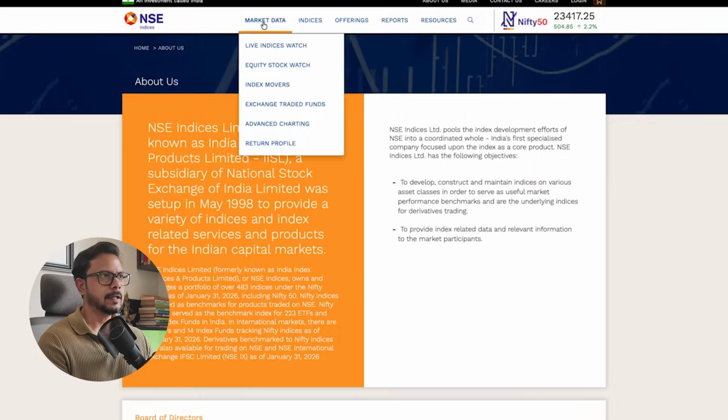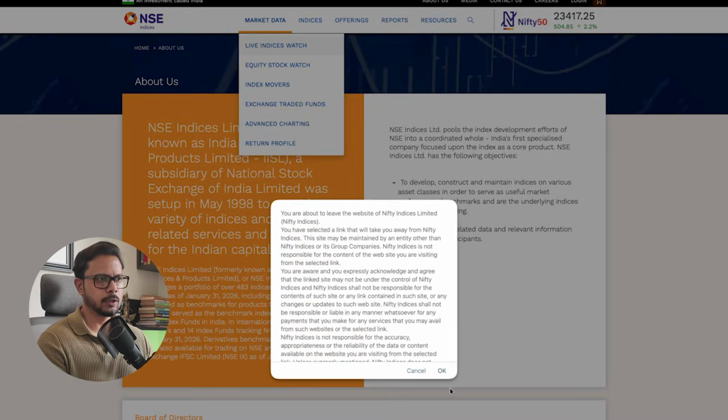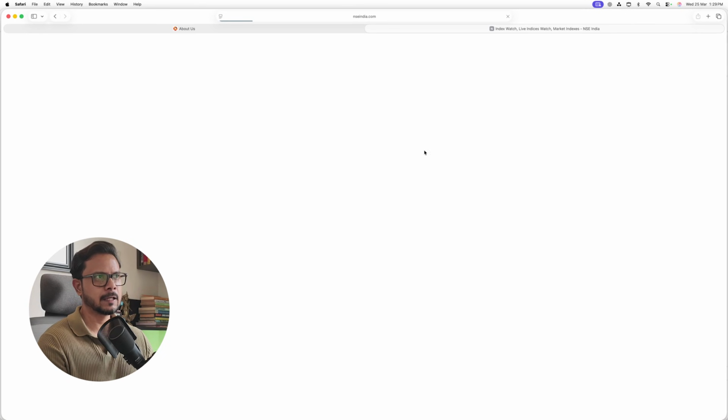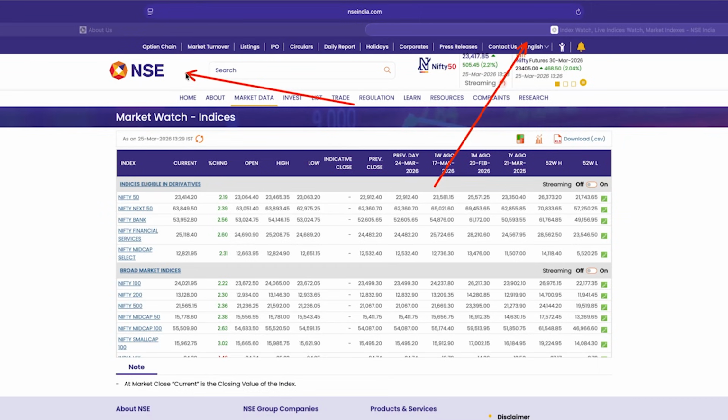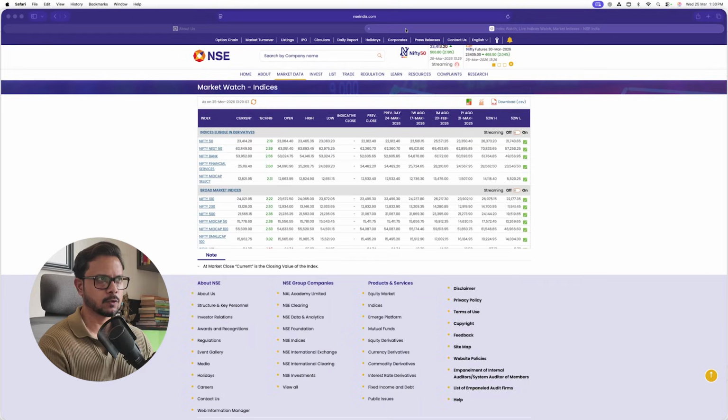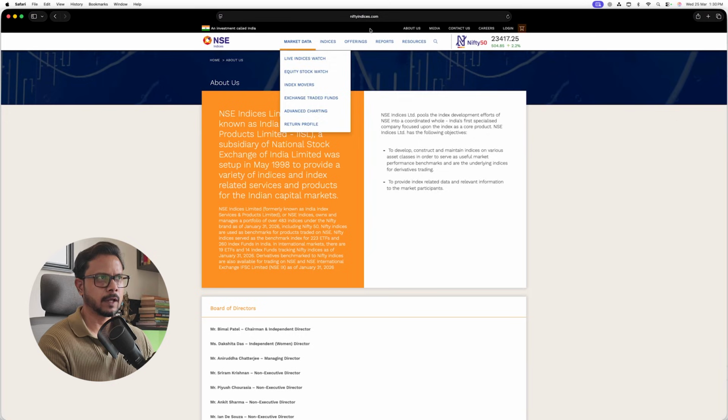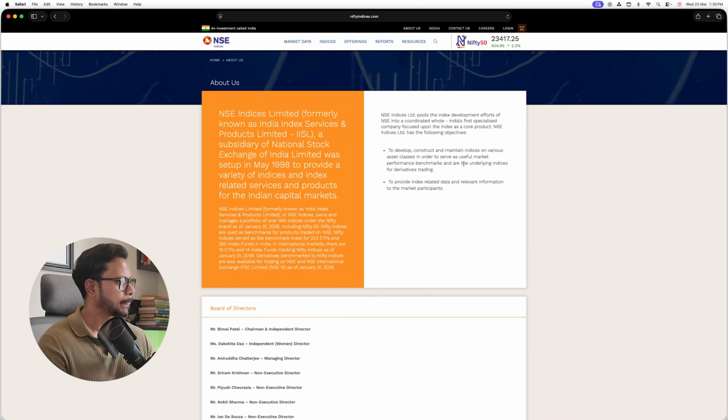Now, on this website, there is market data. If you click on any of this, it will take you directly to National Stock Exchange. I'll just show you live index watch. It will tell you that you're leaving this and you're going to NSE, and a separate tab will open with National Stock Exchange and show you that page. So that's not what we are using. We'll rather open NSE for that data.